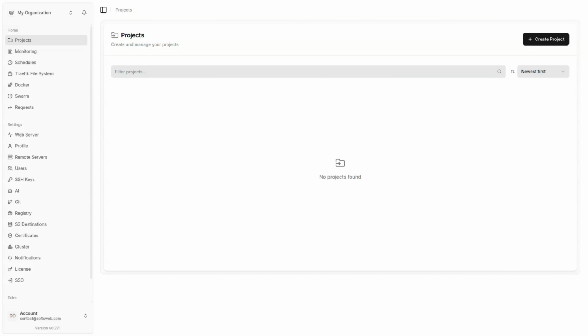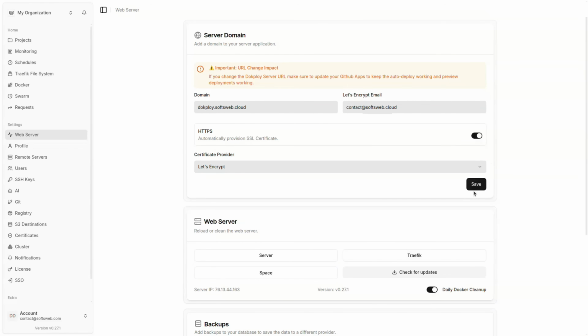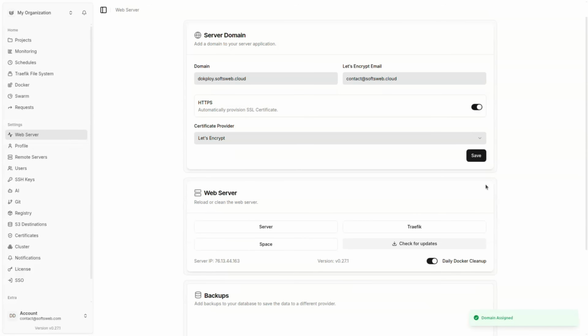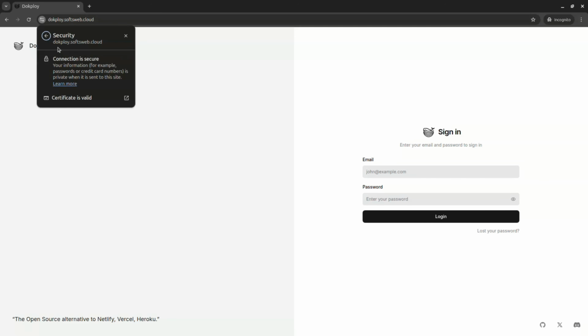Now go to Web Server under the Settings menu and set a server domain and enable HTTPS. This will be the subdomain where you access the Dockploy interface. It can be any subdomain you prefer. In my case, I'll use dockploy.softsweb.cloud. Wait a few moments for the certificate to be issued and become valid, then visit your subdomain. And as you can see, the page is loading correctly and the connection is now secured.